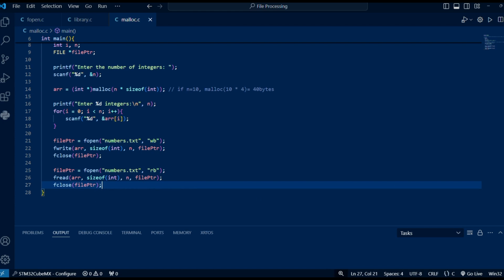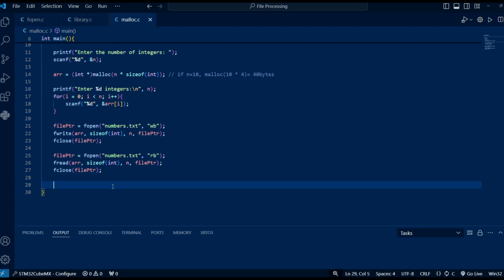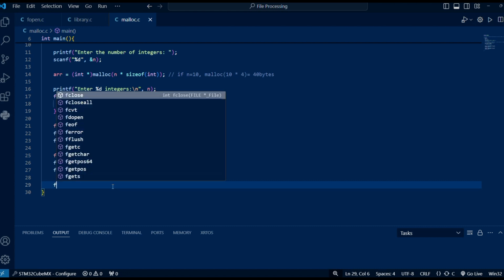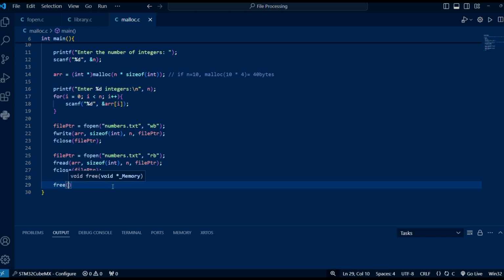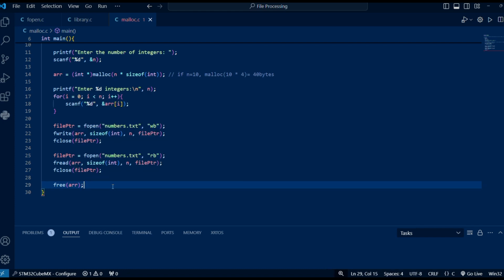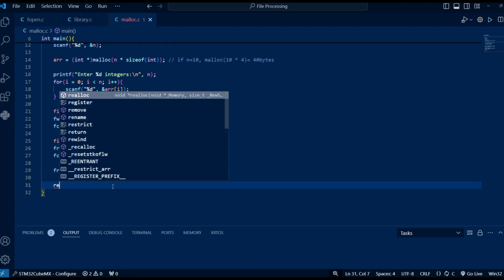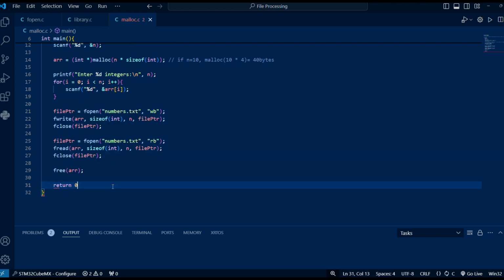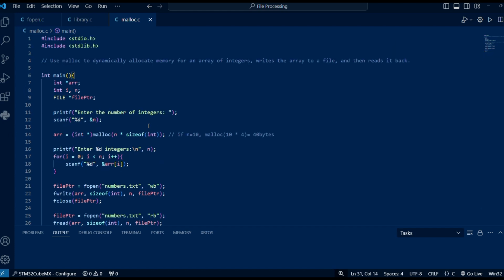After that, we can display the array to the screen if we want to. If you don't want to, it's okay. Now what we have to do is free the allocated memory. To do this, we're going to say free array, and then we have to say return 0. It looks like everything is fine. So let's run this code and see what happens.